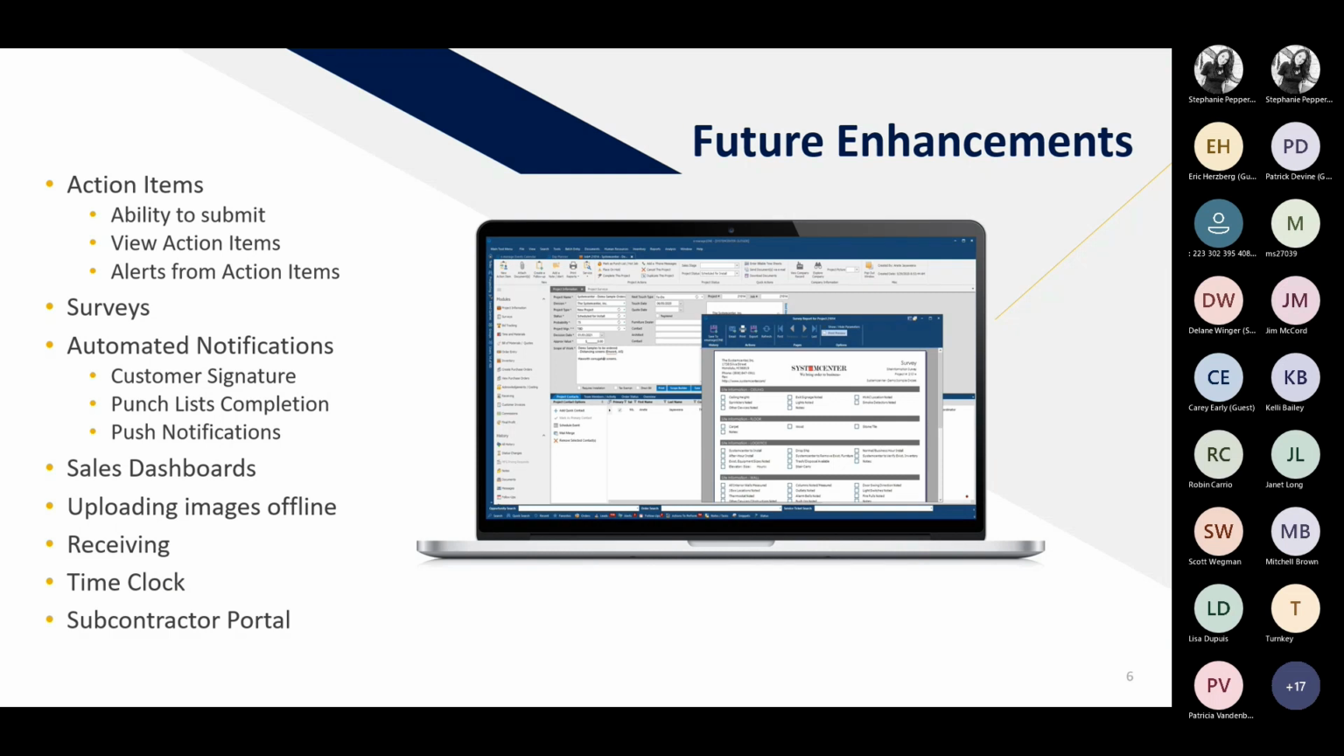And then lastly, again, there's a lot of other stuff on here, but these are the big ones that are on the top of our minds right now. Last, the subcontractor portal. Again, we want to hear from you guys. What do you think? Do you think the time clock, chat it in. Do you think the time clock is more important than the subcontractor portal? Do you think the subcontractor portal is more important?